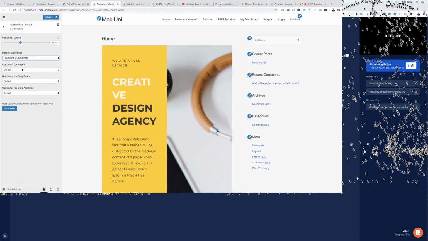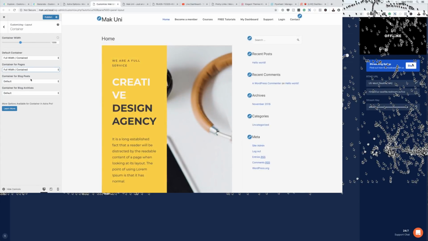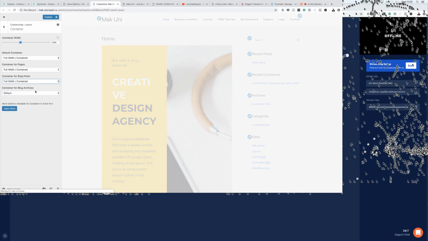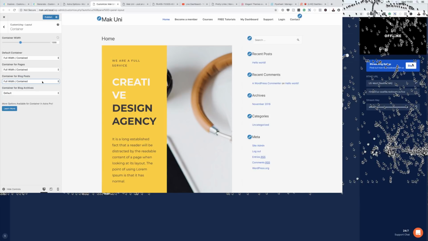Now, container for pages, I'm going to come over here. At the moment, it's set to default, so I'm going to say full width contained. Great. And then container for blog posts, again, I'm going to say full width contained. Okay, so now that our container has been set, I'm just going to hit publish.